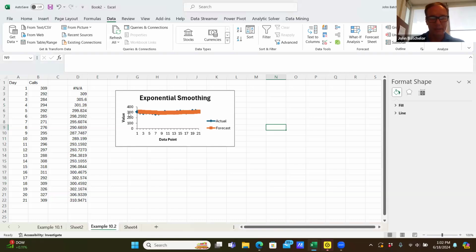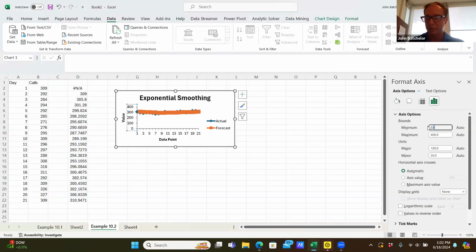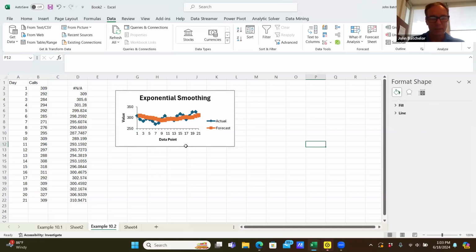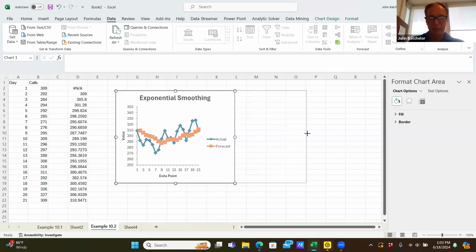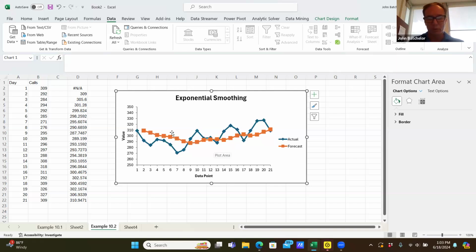Okay, so here, again, same thing with the chart here. We're going to have to adjust this to, maybe like 250 to whatever. 250 to 350. And that makes it a little cleaner. And then if you want to, you can drag it out, make it bigger. So then this approximates more what the book has, but you see how this is a lot smoother, especially the forecast line, because we're using a different method for this. Okay.